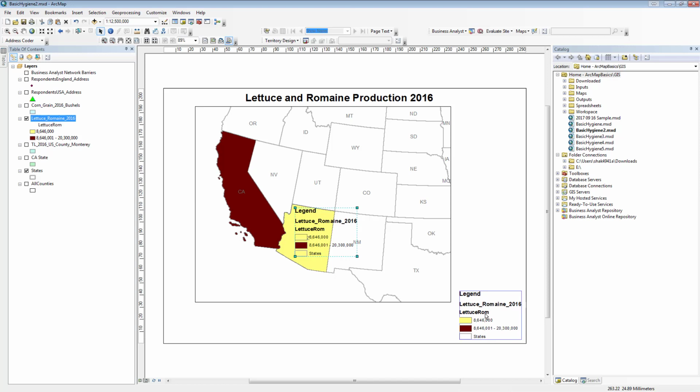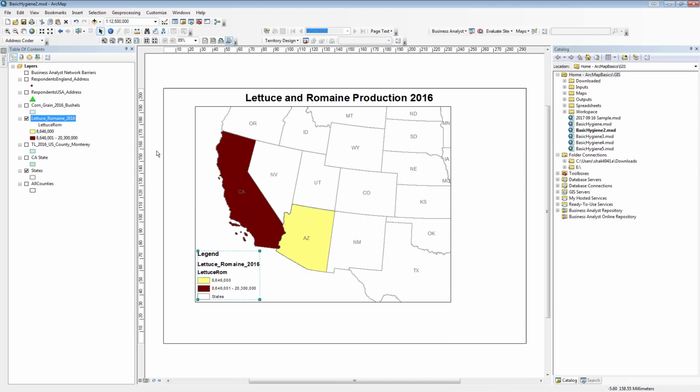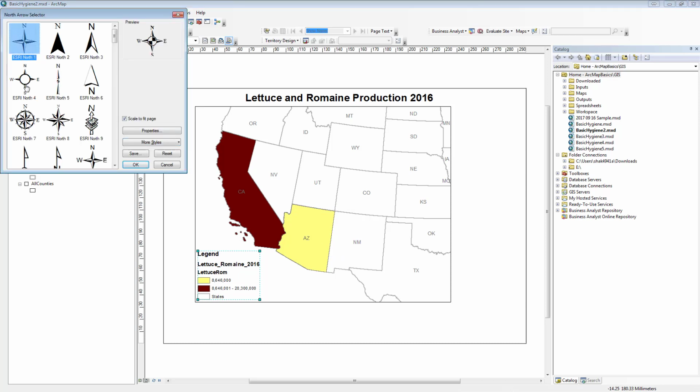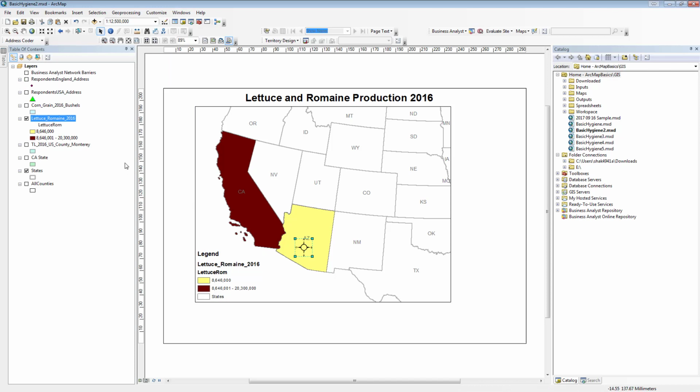Then I have the legend. Now it signifies what these colors represent, right? The next thing I can do is insert north arrow. This is essential to say what your map represents in terms of north and south. So at this point I usually like to put it on top right, but since there's a gap here, let's put it right there, that's fine too.